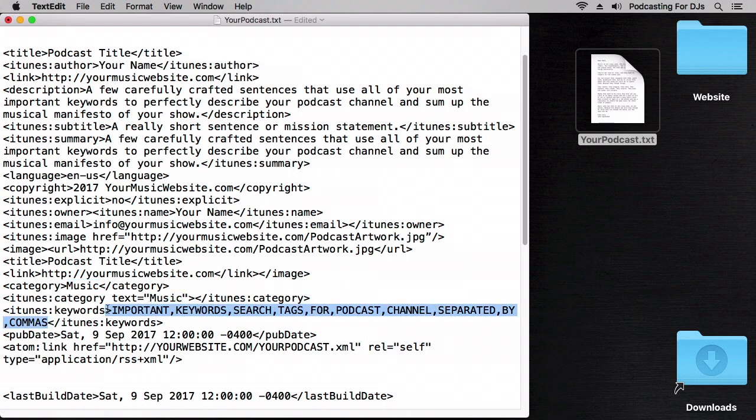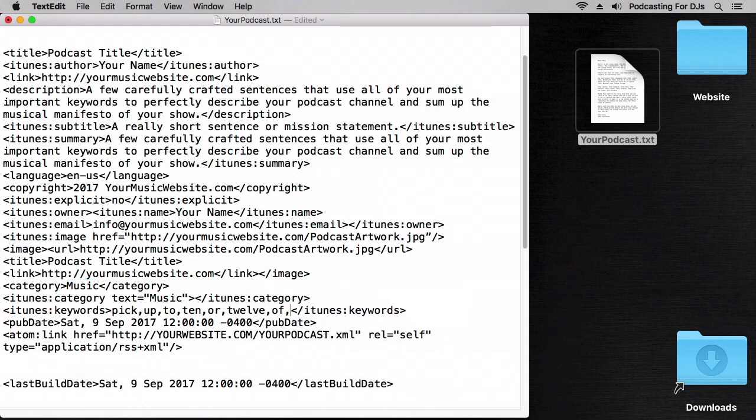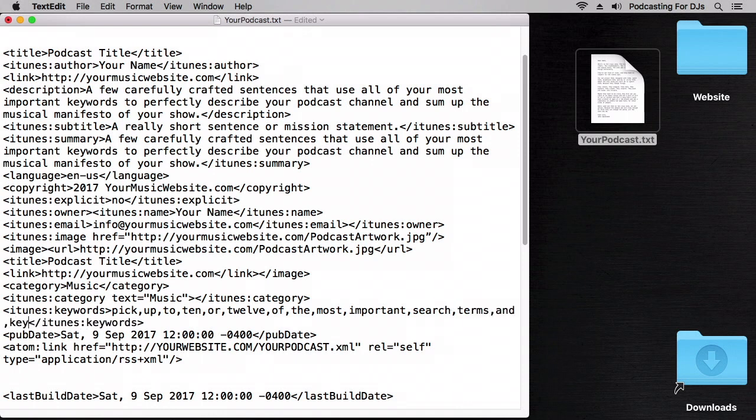Pick up to 10 or 12 of the most important search terms and keywords that describe your podcast channel and type them in here separated by commas. The pub date entered below that will be the date and time you published your first episode and launched this podcast. Replace that with the first 3 letters of the current day of the week, then add the date, year, and exact time with the hours, minutes, and seconds in 24-hour clock format, which is military style, where 6 p.m. would be 1800 hours. This plus or minus number reflects your time zone correction from GMT, Greenwich Mean Time.